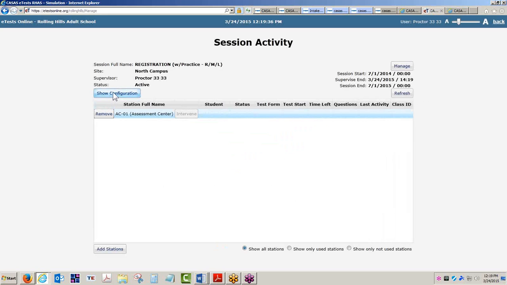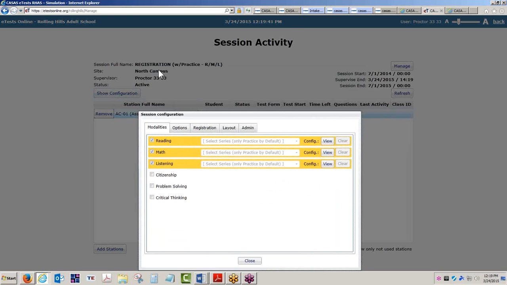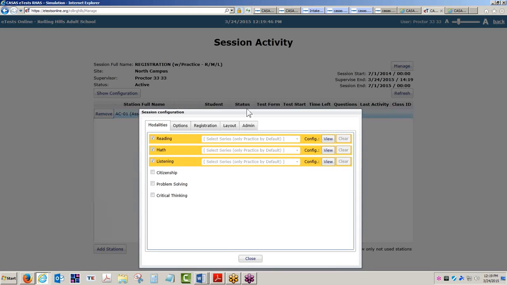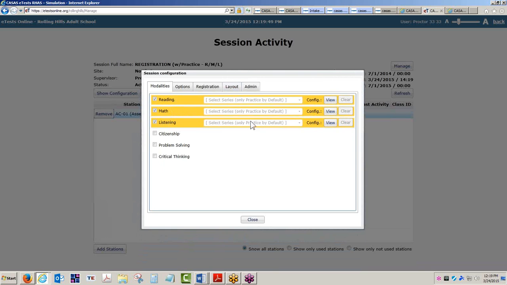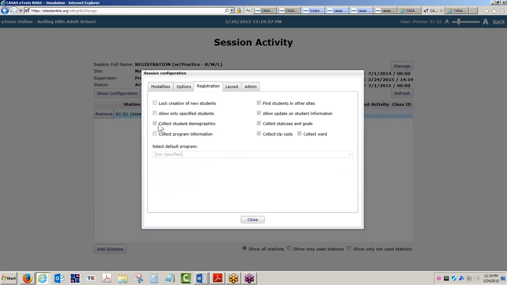Now let's just quickly look at the configuration here. This generic registration session is going to offer practice tests in reading, math, and listening, so we have all three modalities enabled. Practice items generally are not timed. But we will collect demographics, personal and labor force status, primary and secondary goals, zip code, and I kept Ward on here just so that you would see what it looks like, but you would not normally enable Ward if it is not applicable in your state.